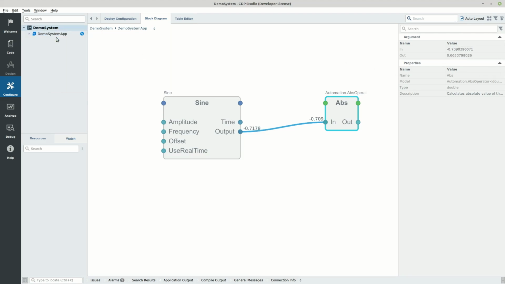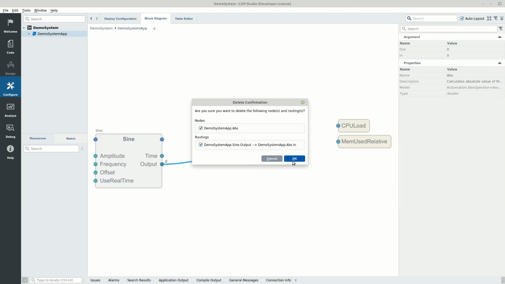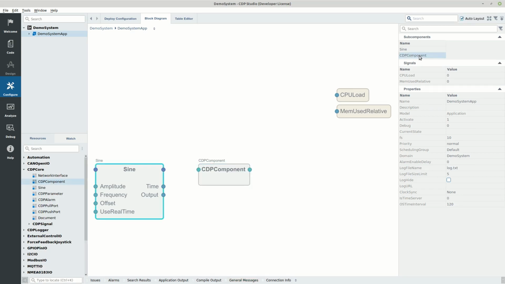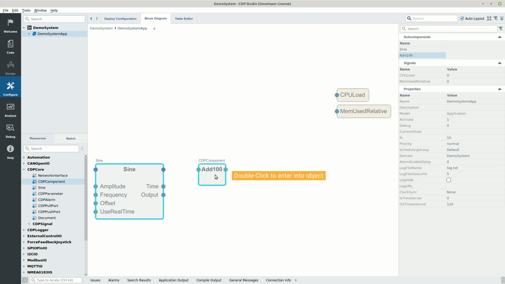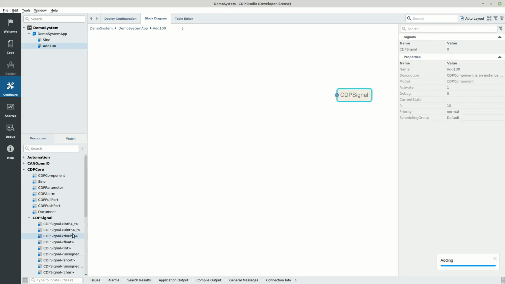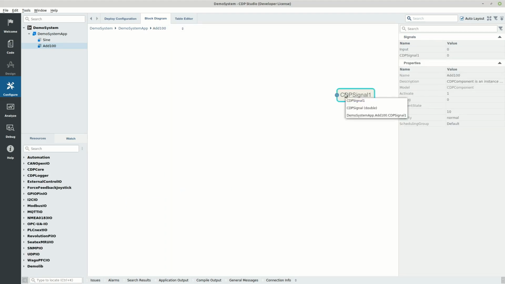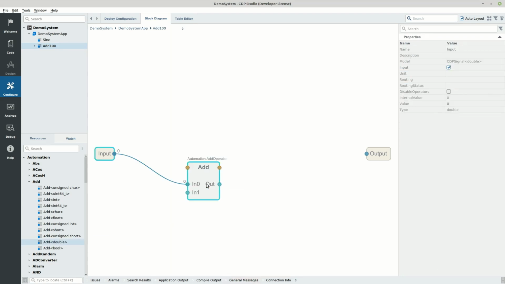I will now show you how to create new functionality by making a more complex reusable function block from pre-made functions. I am here adding an empty component that I will call add100 that will serve as a container for other objects. I then add an input signal and an output signal to it. This is now part of its external interface.